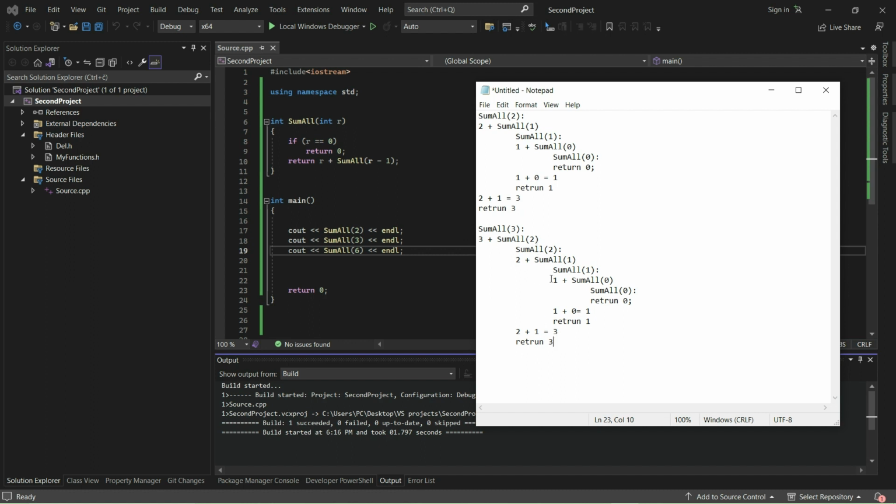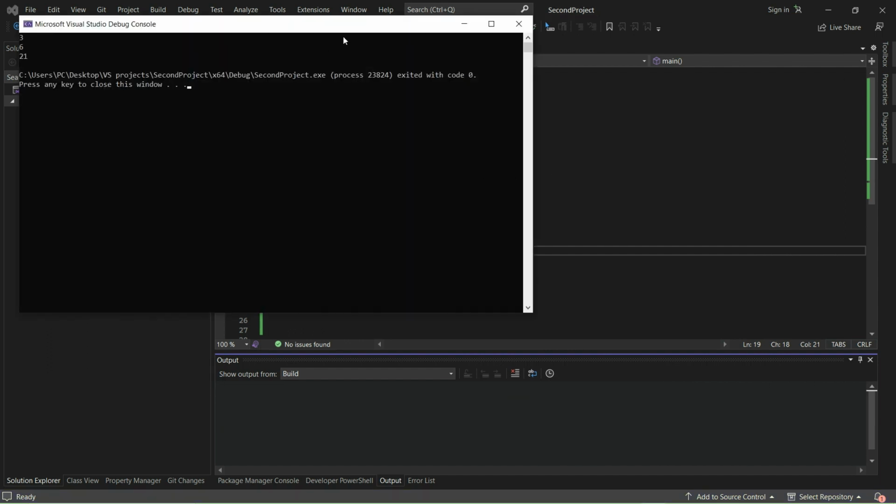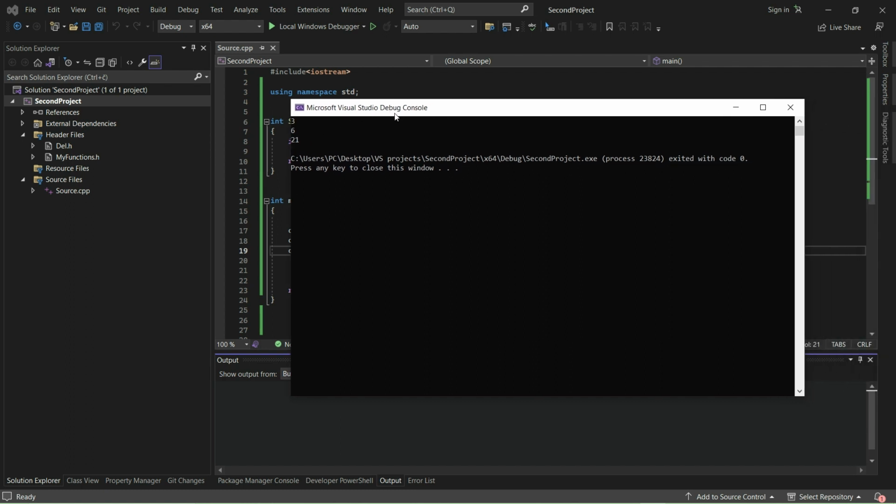Now we have result from this function. So we can move to this function when input parameter is 3. So let's do that. It's 3 plus result from this function. It is 3. It is 6. So it will return 6. And let's run this program. As you can see, when 2 it is 3, and when 3 it is 6, and so on.